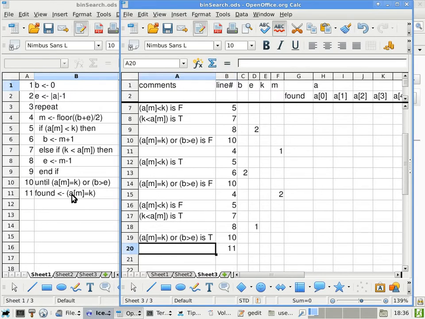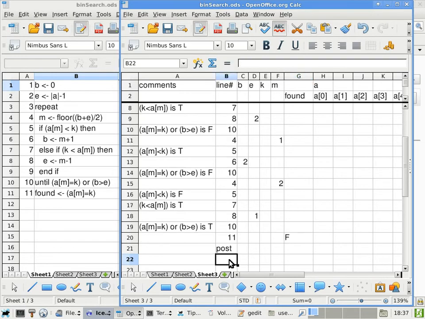On line 11, we evaluate the assignment statement. In this case, we have A bracket M equals K on the right-hand side. A bracket M equals K returns false. It returns a value of false. We just store that into the variable found. That means found here will have a value of false. And then we are done. Thank you. I forgot about that.